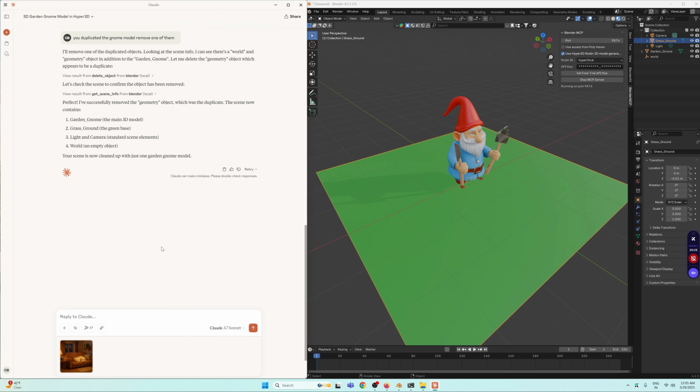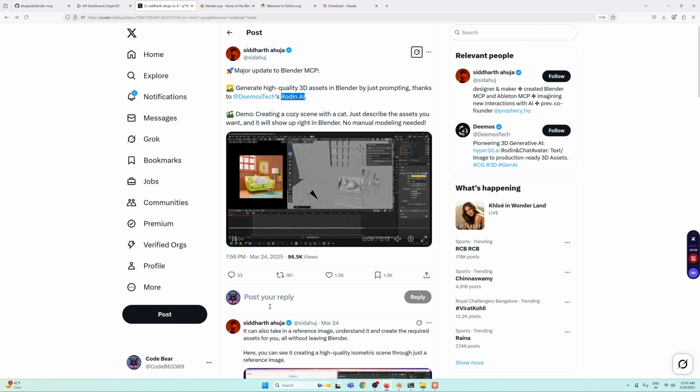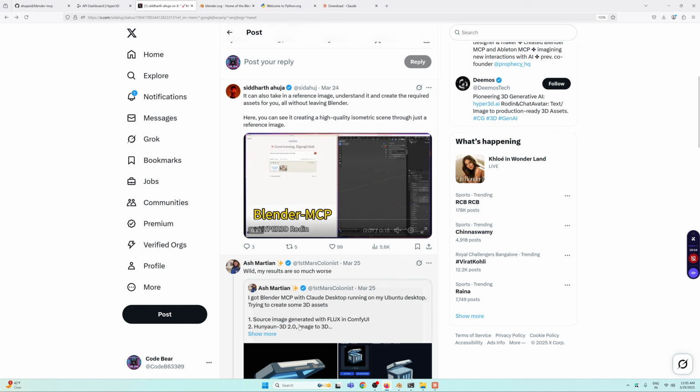And yeah, you can go ahead and play around with it. Since this is going to take some time, I'm not going to do it in this video, but you can already see it from the demo of Siddharth. You can see the Blender MCP in action. It's using the Rodin AI, and it's generating all the 3D assets in the scene. You can see another example here.